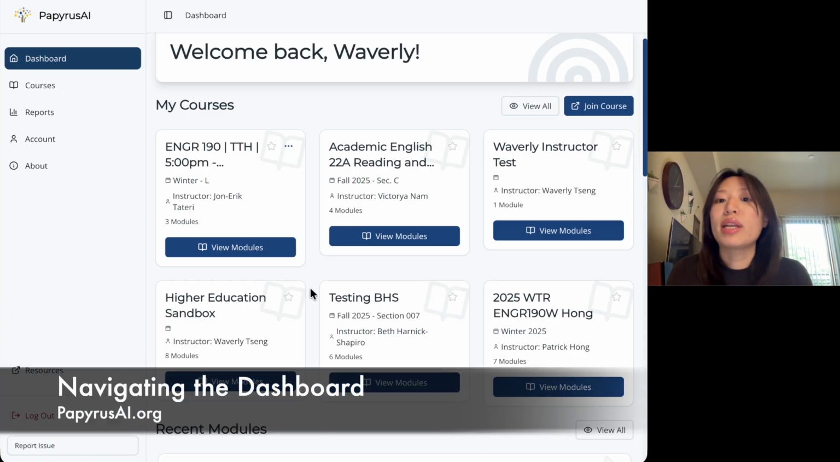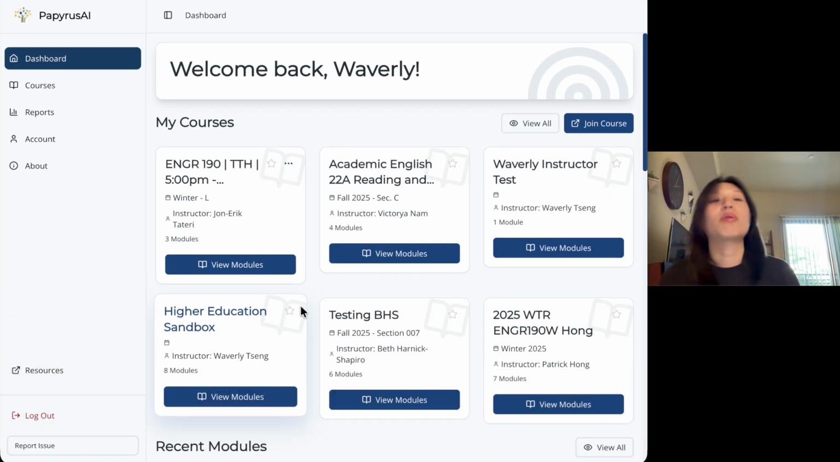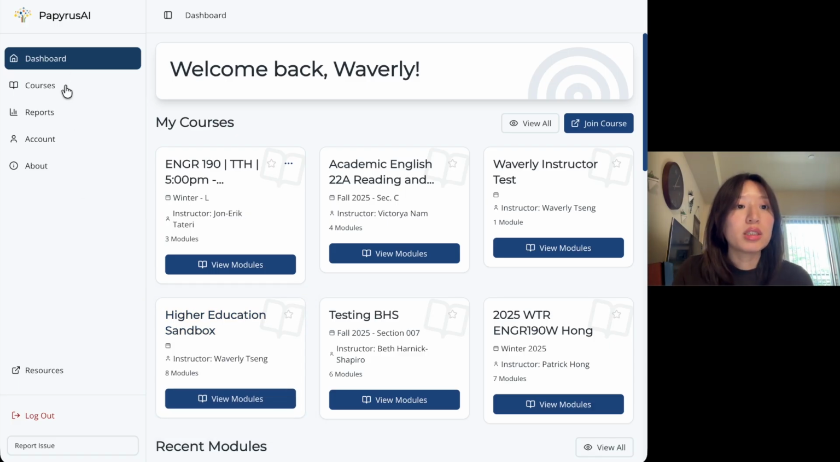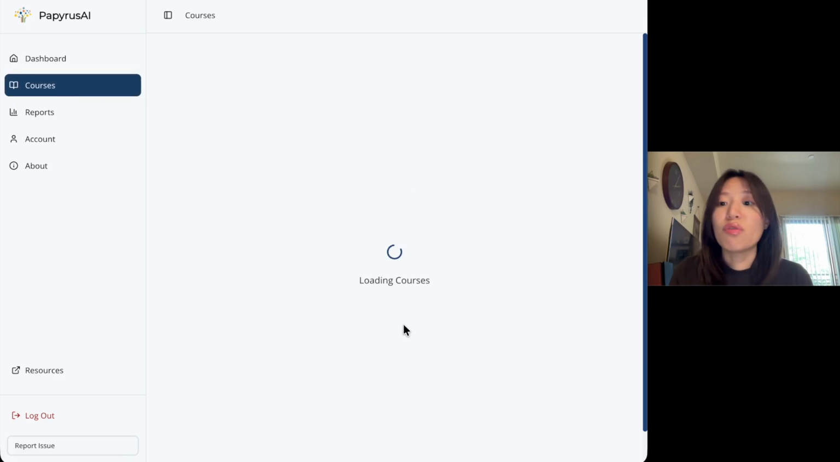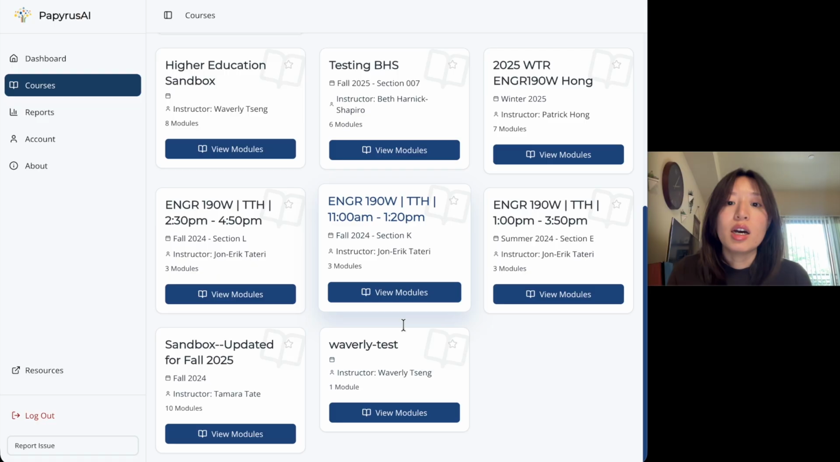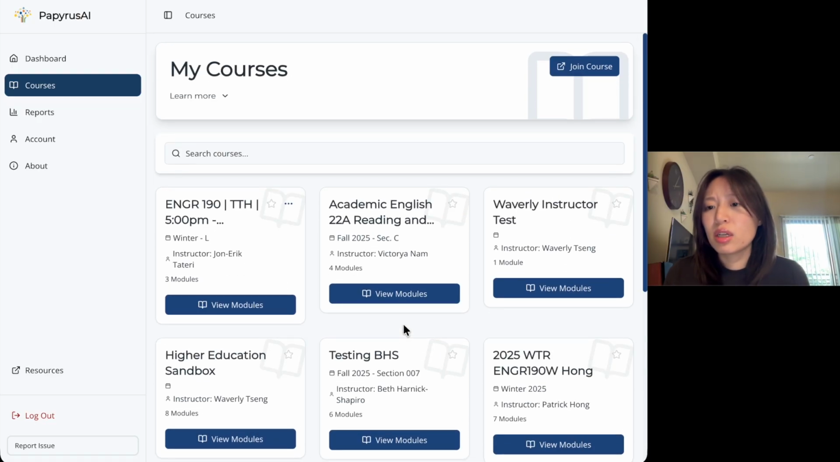Some other things I just want to point out here on the dashboard before we enter into the course and before I show you how to interact with the AI. On the left, you'll see a number of different options that you can go to. The main ones are on the student level, and I'll talk about the instructor level things in a moment. For the student level, there's this dashboard where you'll be able to find the courses that you're enrolled in within PapyrusAI. You'll also see Courses, so if you click on that, it should give you the full list of courses that you are enrolled in. And this probably won't look too different from your dashboard unless you're enrolled in a lot of courses like I am, but that is how you can access your full course list if you need to.